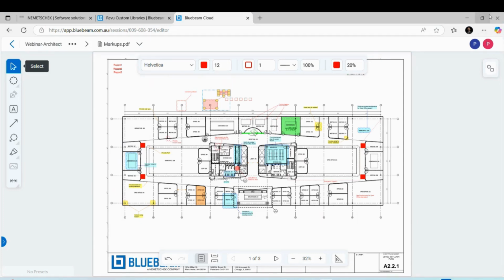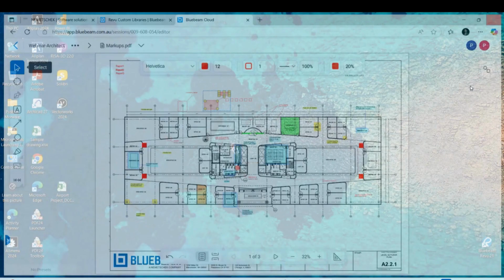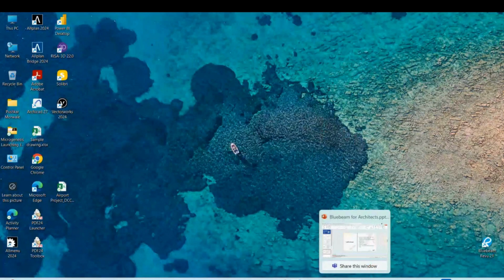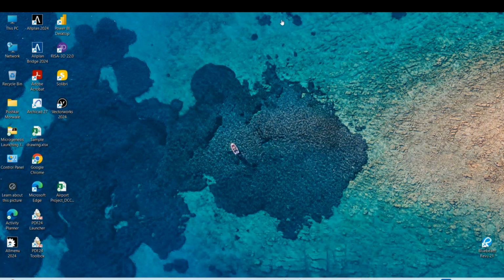So that is how you can have the interconnection between the main authoring tool as well as Bluebeam. You can make use of Studio Session. So with this, we come to an end of this particular webinar.